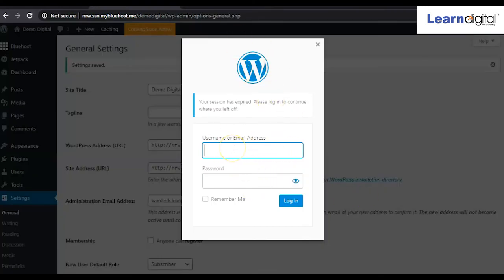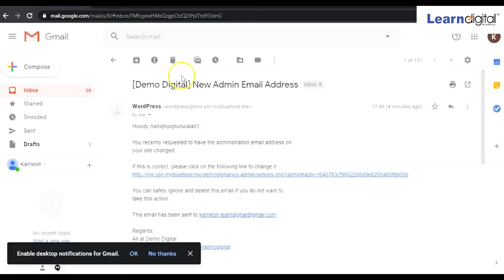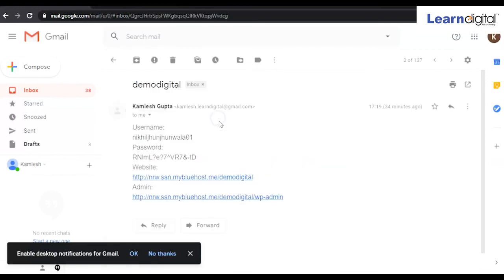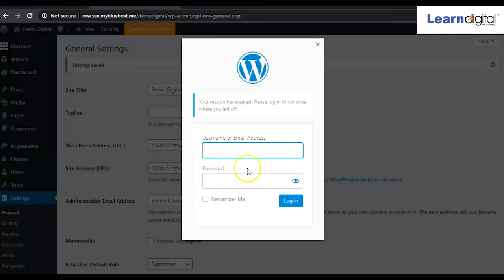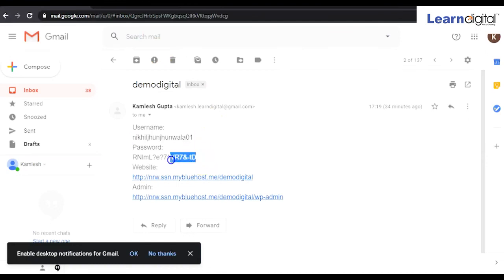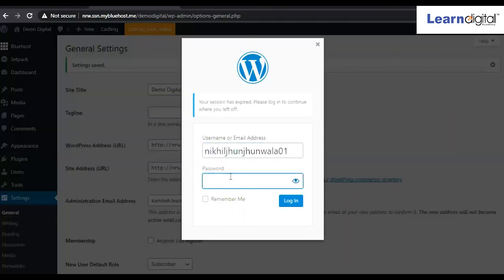So somehow it logged out. So by default, okay. From there now I log in again. So this is the username and password. Okay, sorry. This username I will take again. Control C, then paste.